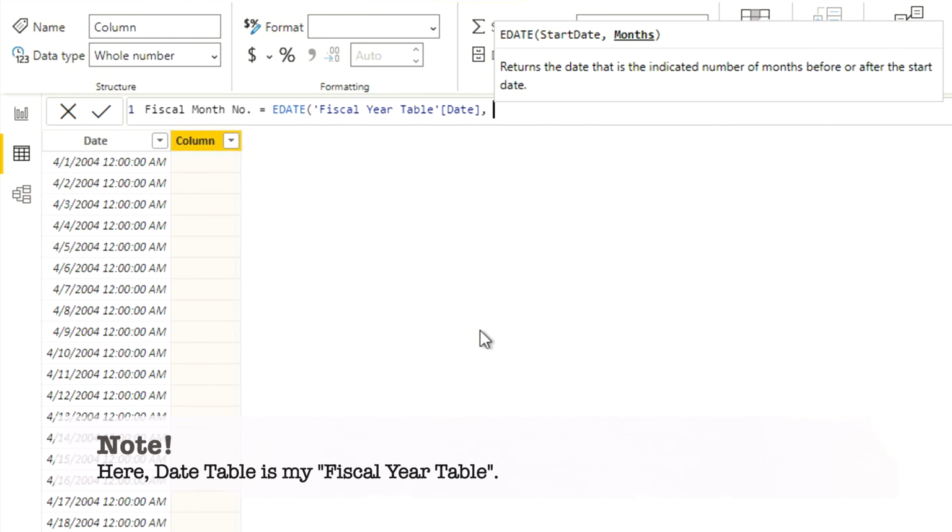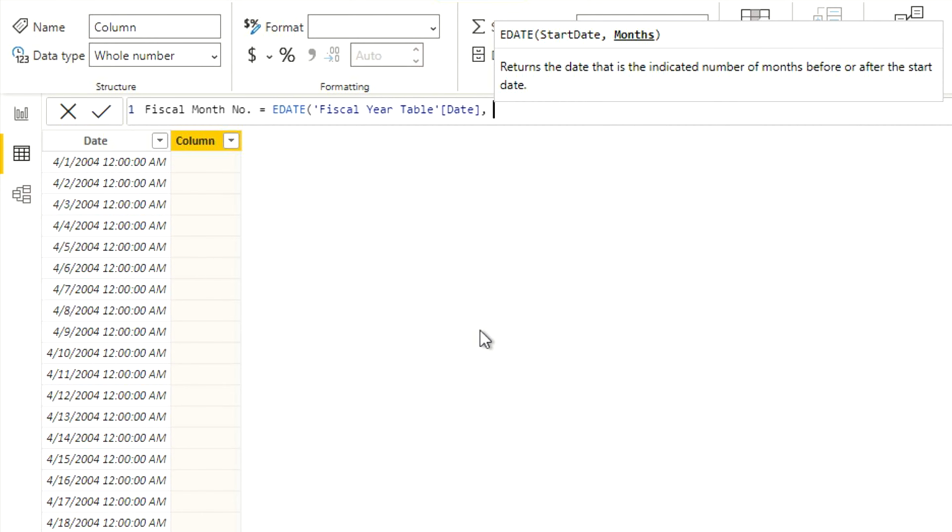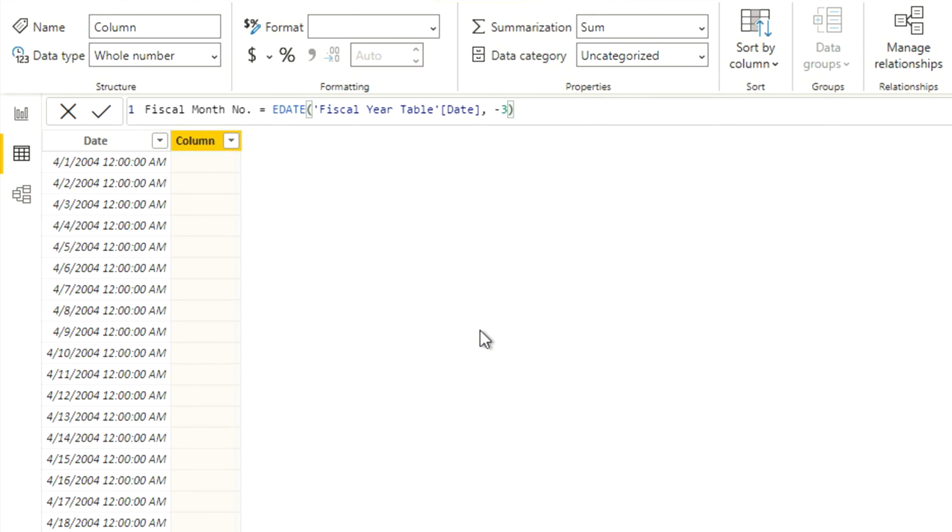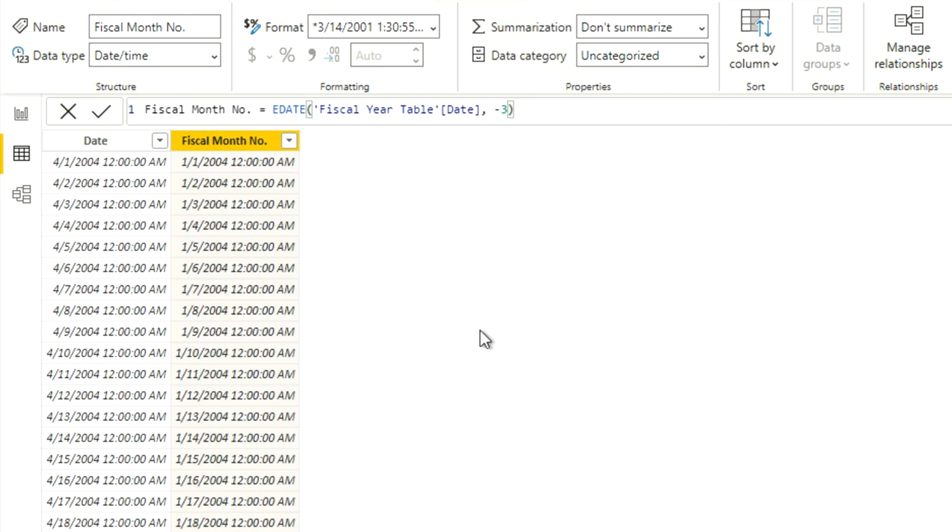As you can see, the EDATE function returns the date that is the indicated number of months before or after the start date. So let's deduct 3 over here and see what we are getting. Now you can see I'm getting April as the first month in the fiscal month number. If you put +3 instead of -3, let's see what happens. It goes forward 3 months, and here you can see it's showing July. So that's how you can use this EDATE function.